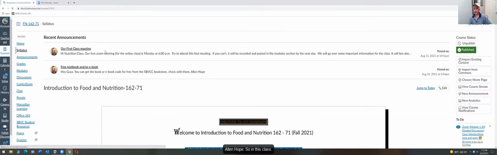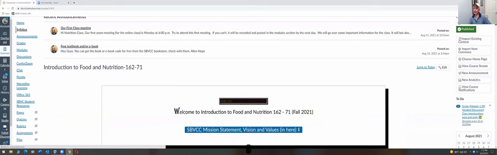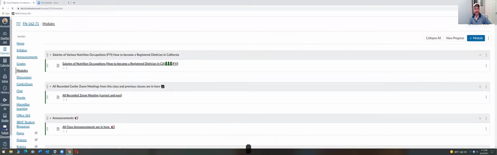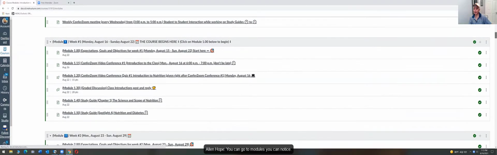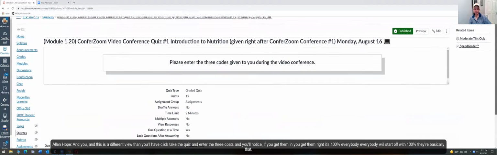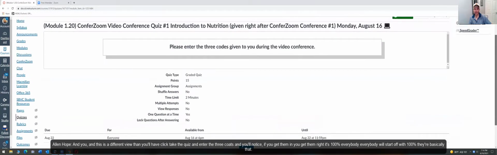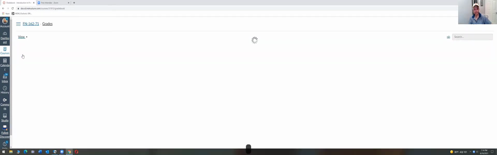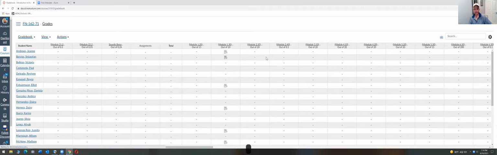So in this class, if you all can go to modules, you can notice quiz number 1 right here. You click on this, and this is a different view than you'll have. Click take the quiz and enter the 3 codes, and if you get them right, you get 100%. Everybody will start off with 100%. Does everybody see that? That's from the modules section.